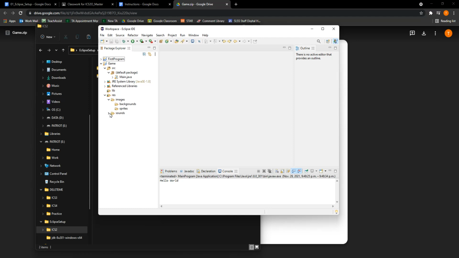So you can see you're clearly going to organize yourself, putting your music in the music folder, your sound effects in the effects folder, your regular game images and sprite sheets inside of the sprites folder, and then your background images inside the backgrounds folder. So all of this stuff is nice and organized.